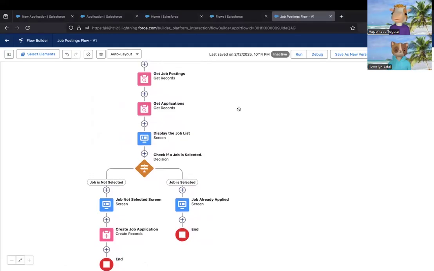Okay, so check if a job is selected. Now it's saying that the job is not selected. Is that right? No, it's always going to the right side versus the left side. Wasn't this working yesterday? Yeah, it was working yesterday, but it didn't have the "you applied to this job" part.